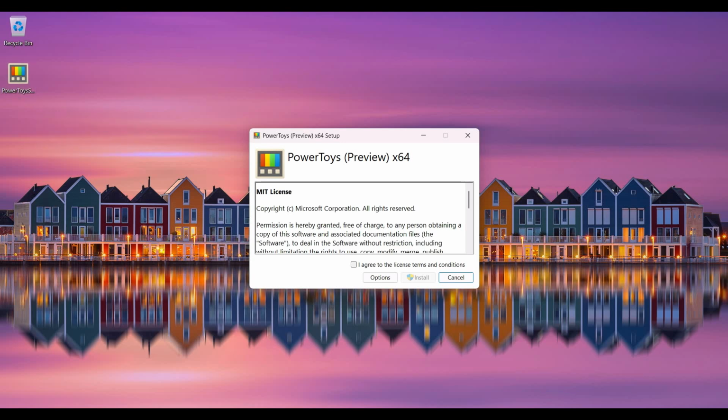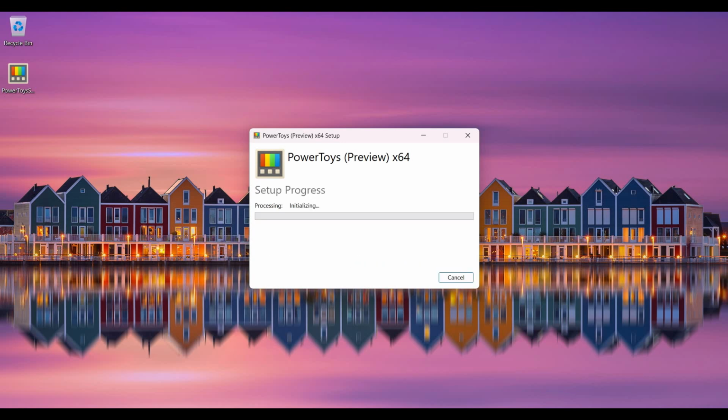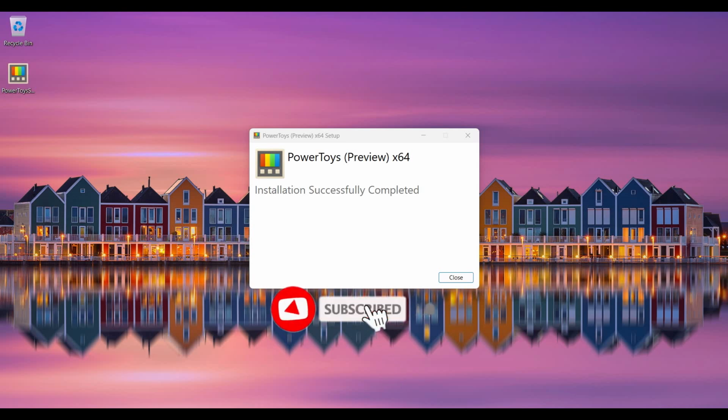It asks me permission to install on Windows 11 PC. I click on yes. It will take a few minutes, so I fast forward this. So installation is completed. I close this.